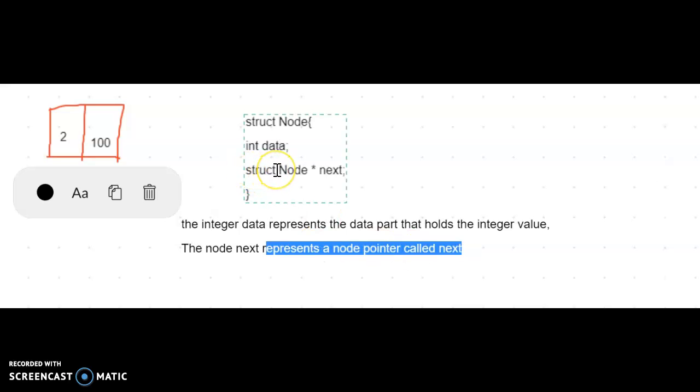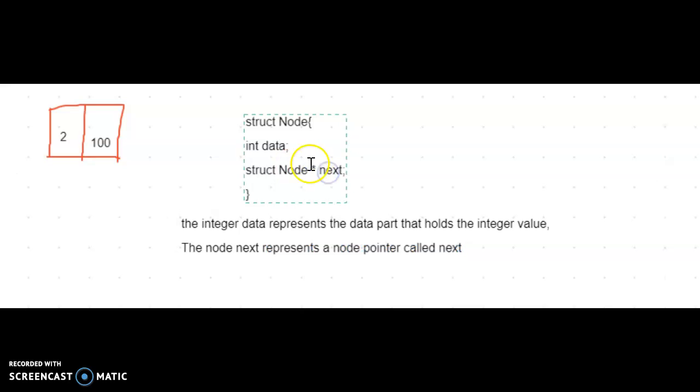So this is what we are talking about, node pointer next. The struct node next represents a node pointer called next. So yeah, that's what it actually represents. This will be a very basic structure of a linked list which we can implement. I hope this video has given you a small insight into implementing linked lists in C++ using structures.